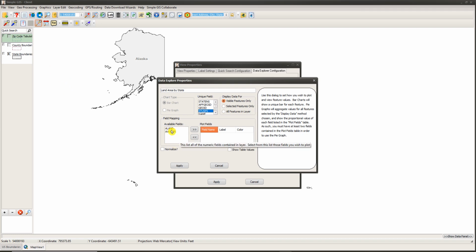And so I have this A land, which represents the coverage of the land area, and then I have A water, which represents the coverage of the water area. So to actually add a field to my plot, I simply select the field underneath the available fields, and then I use this button again. It's the button with two arrows pointing to the right to move it to my plot fields.